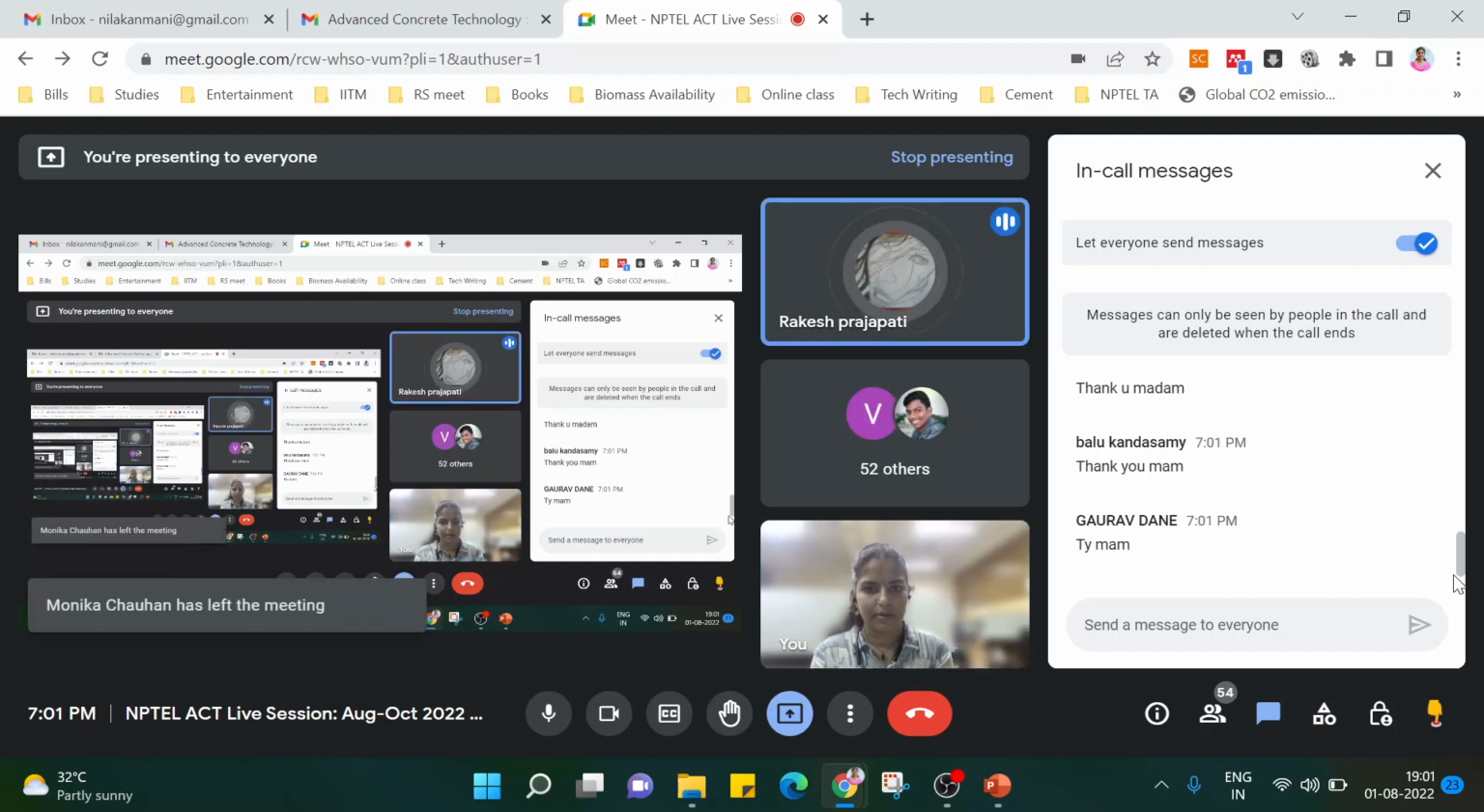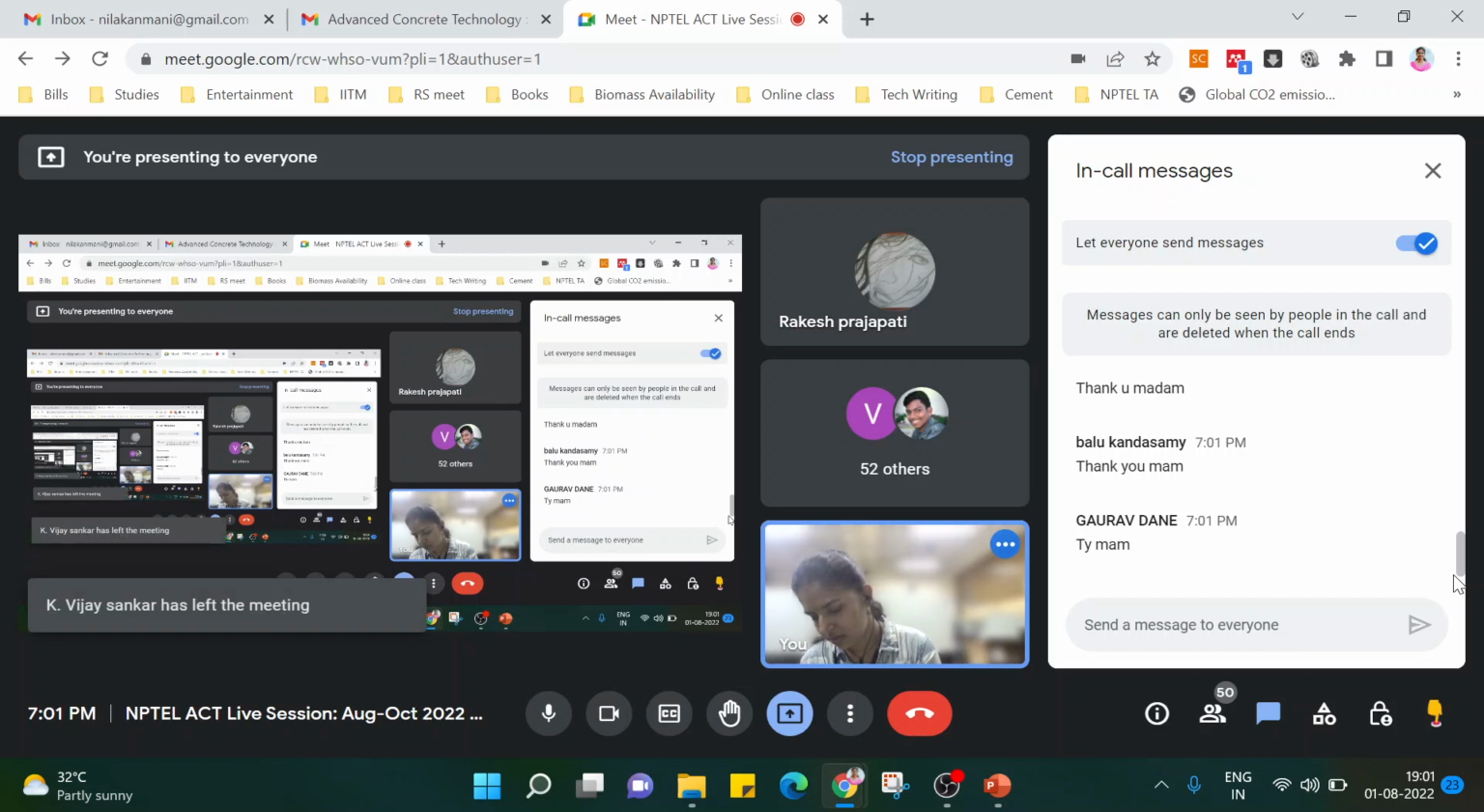Ma'am, sorry, my name is Rakesh Prajapati. Okay, Rakesh. So your question is why do the white patches appear on the cube, does it mean only free lime or something else? And what test can be done to check the water quality and all, right? Let me go through the codes and give you the answer in the next meeting.